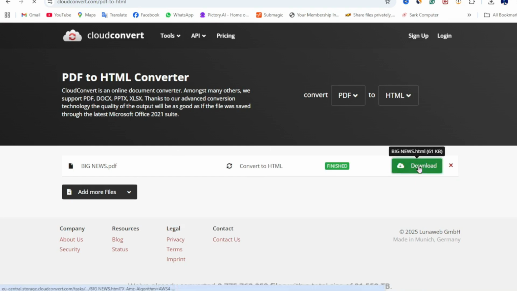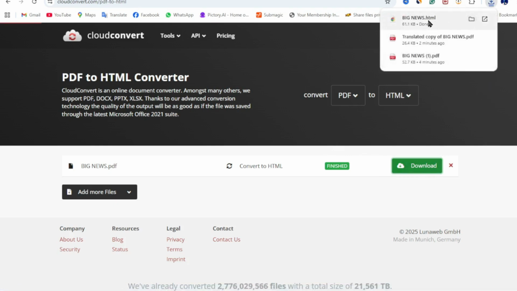Now download. Wow, it's already done. If I open it, you can see bignews.html. It's already converted. So this is a completely free process. You can follow my instructions.